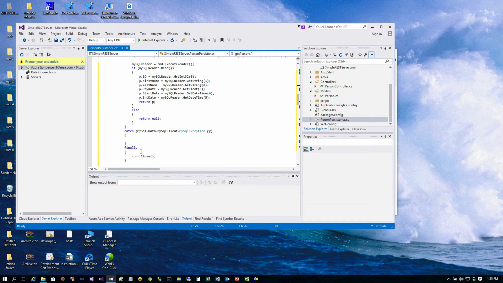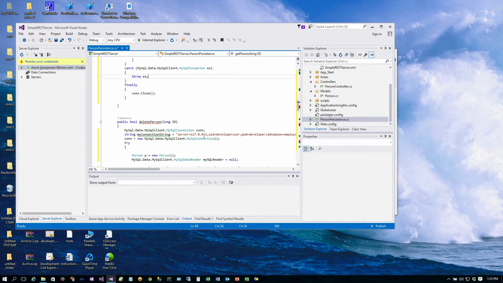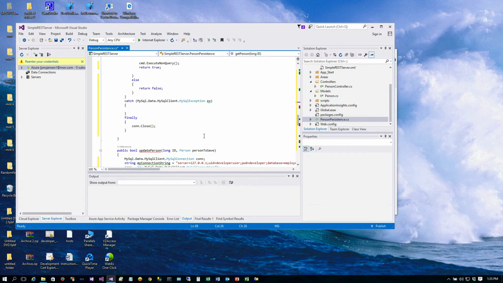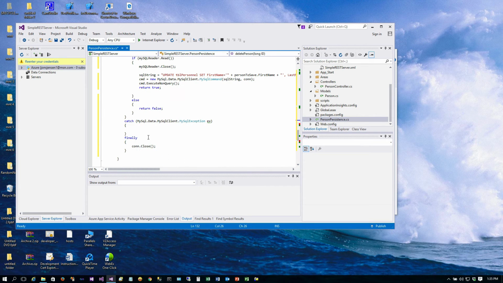And we will do that again down here. Throw ex, which is the exception that we caught. And with the delete, same thing. And with the final one here, going to add this other one in as well, throw ex, okay?